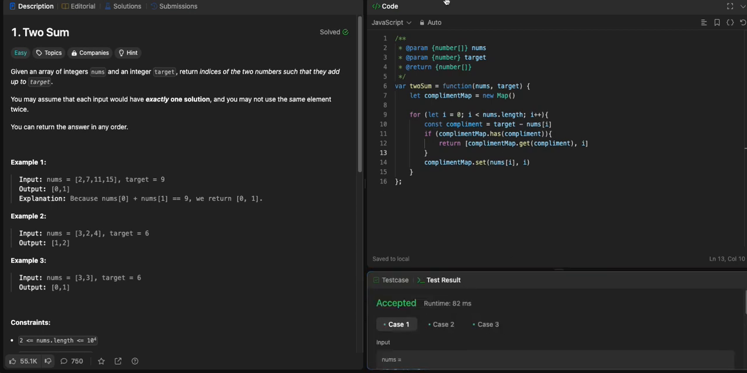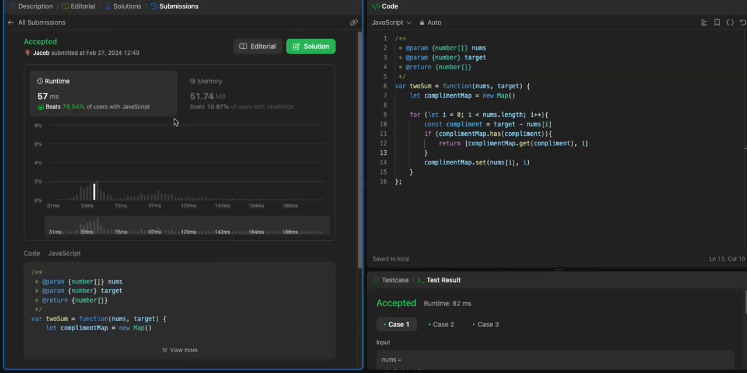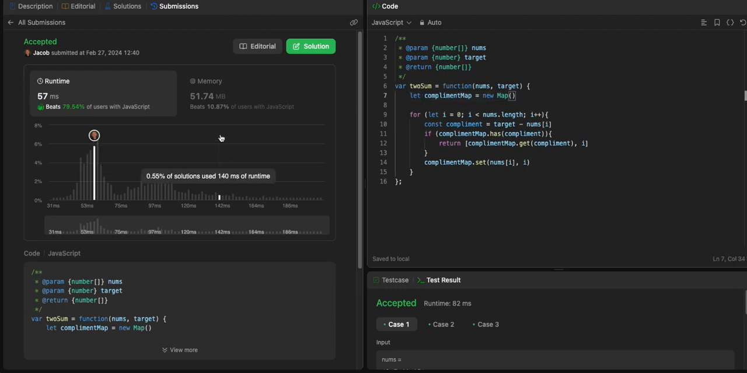And we do pass all the cases, and then we'll submit. And over here, we'll see if we actually pass it. We do pass it. We are better than 79.54%. Our memory, not so good, probably because I used a map. That's fine. C'est la vie. All right, let's move on to our second question.